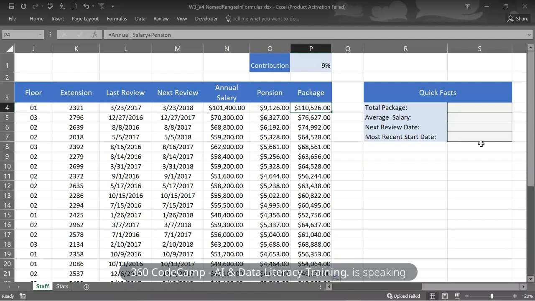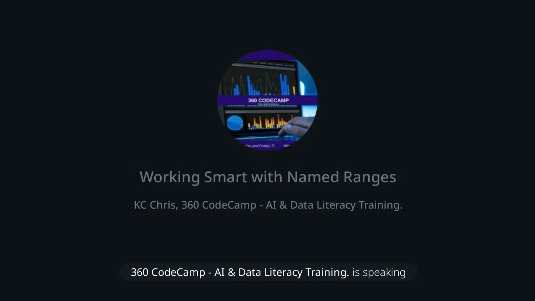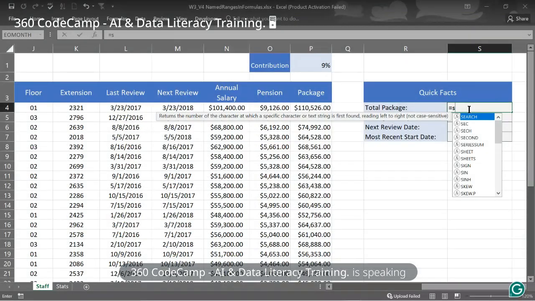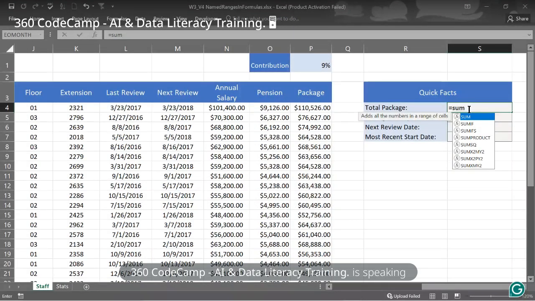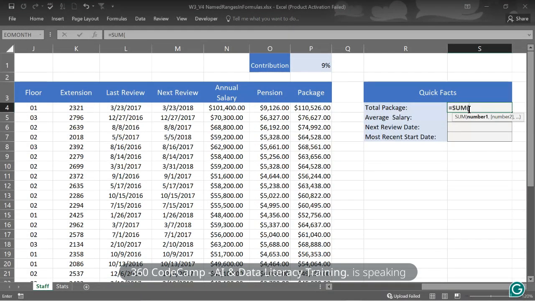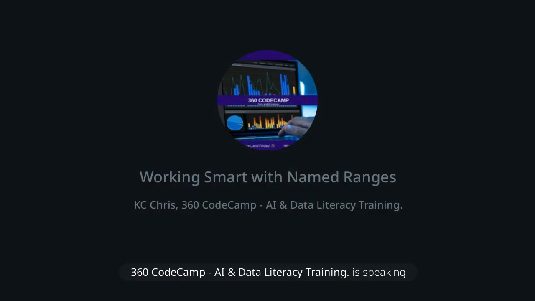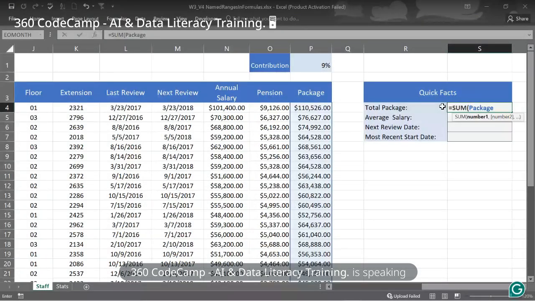Then to do this, if I come to the total package, I'll say equal to. This is how the name range is very handy for us. We want to find the total package by summing up the package, right? So now type package. You can see once I type P, Excel suggests this for us because we have a name range called package. And if I press enter, we have the total package here.